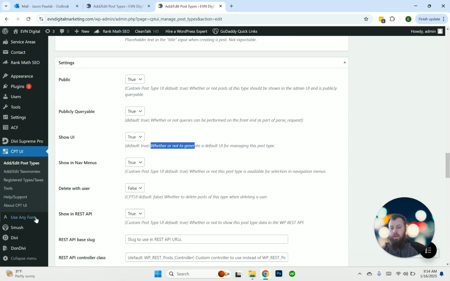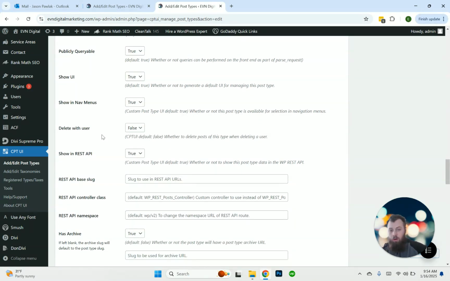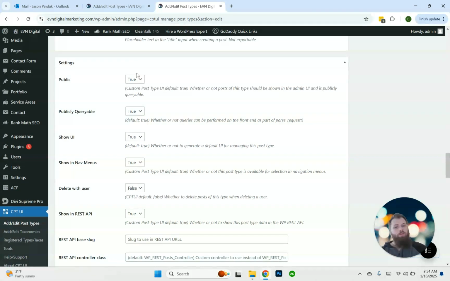Show UI, yes, we want it on our side. Show in navigation, yes, we want that. Delete with user, no. If by chance my user account was deleted, I wouldn't want these pages or custom post type to be deleted. So I'm going to keep that as false. Most of these are going to be just true, and you really won't have to mess around with them at all. It's just kind of a standard default in my opinion. But this one I do have false because in case I ever, I don't know, accidentally deleted my user or changed something, I don't want these deleted.